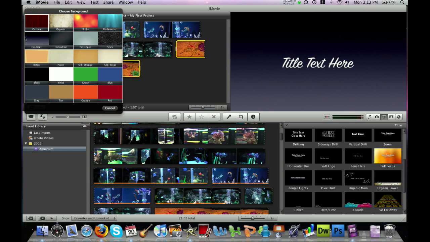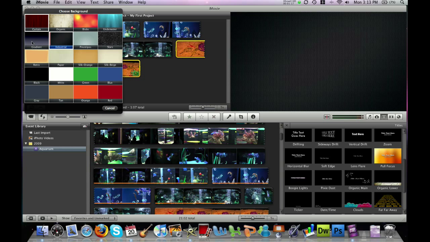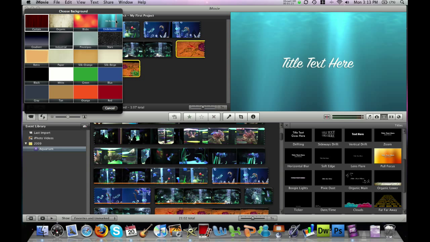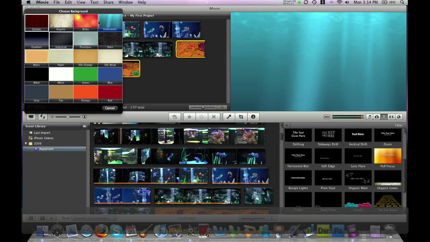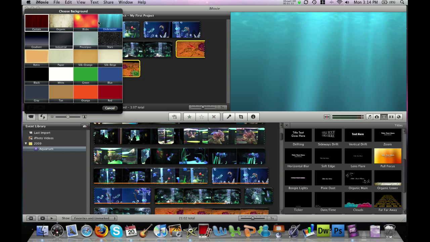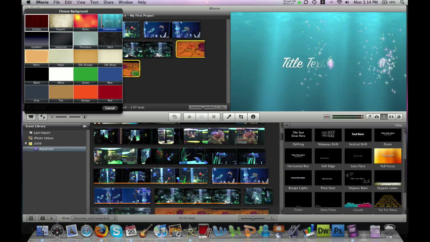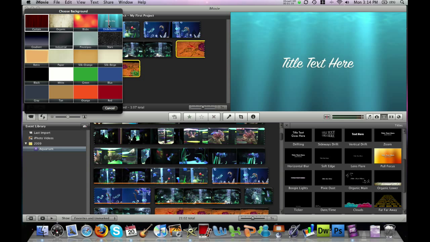Simply let go of your mouse button, and if you put it in front of your video, it'll ask you for a background that will display that title. So we are using an aquarium video here, so this underwater one seems to be nice, and if we again put our mouse at the beginning of that background and hit spacebar, we can see a preview of this background. Or simply drag our cursor across and we can see what this title background will look like. So I'll go ahead and choose that one.